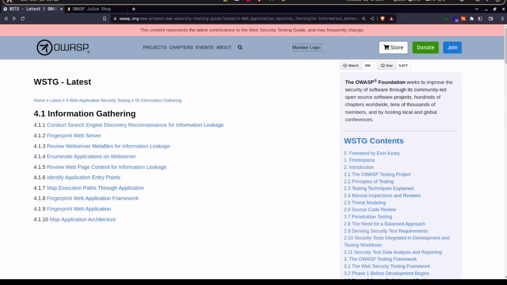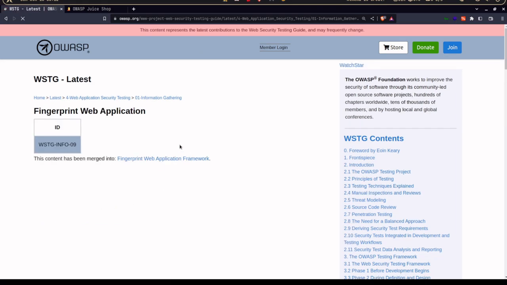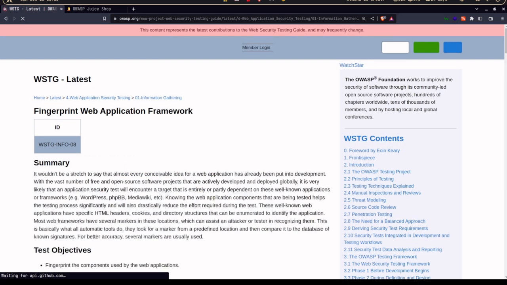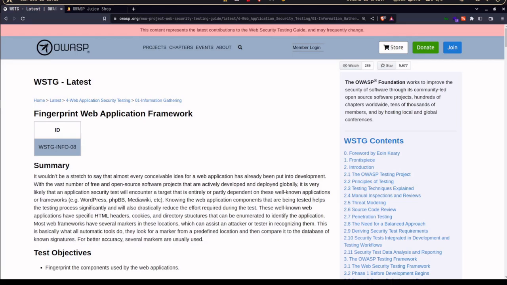Now we're going to get into fingerprinting the web application framework and the web application itself. In the OWASP guide here, as you can see, 4.1.8 and 4.1.9 have been combined into one section of testing. This technique is essential in understanding the components of the web application we're testing. It can also reduce our efforts by using known vulnerabilities of the identified components.